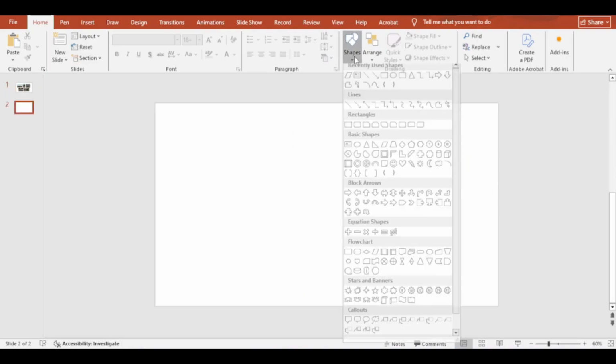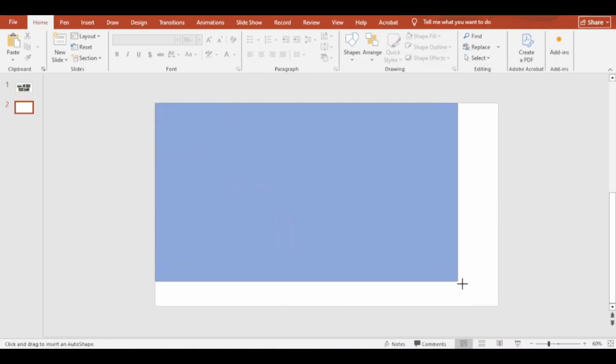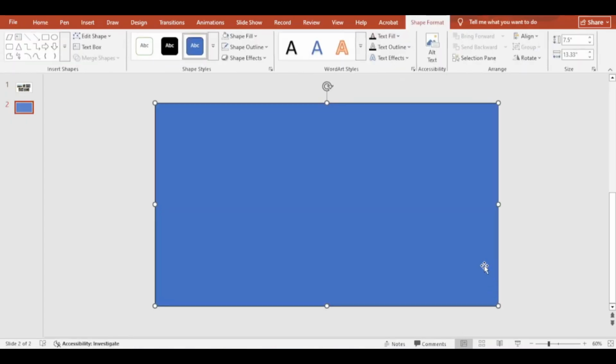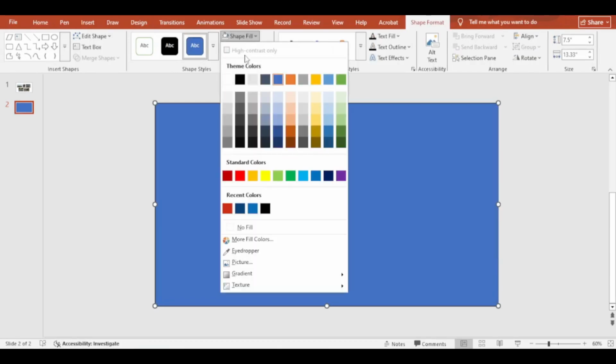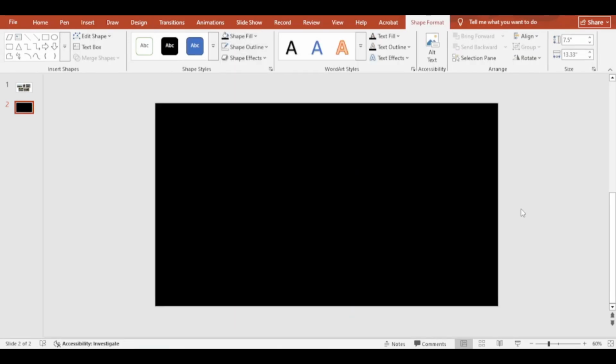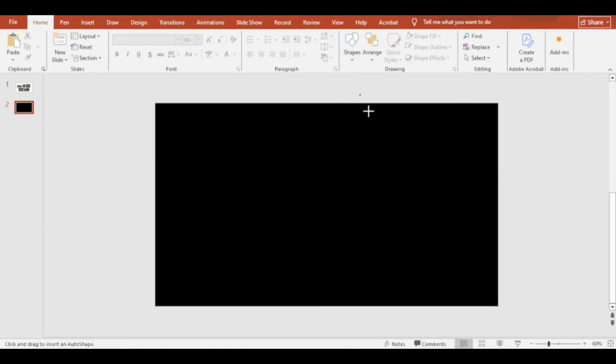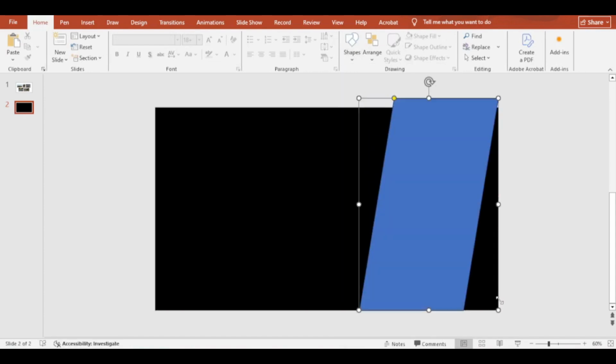At first, take a rectangle shape. Format the shape. Now, add a parallelogram shape. Adjust it properly.